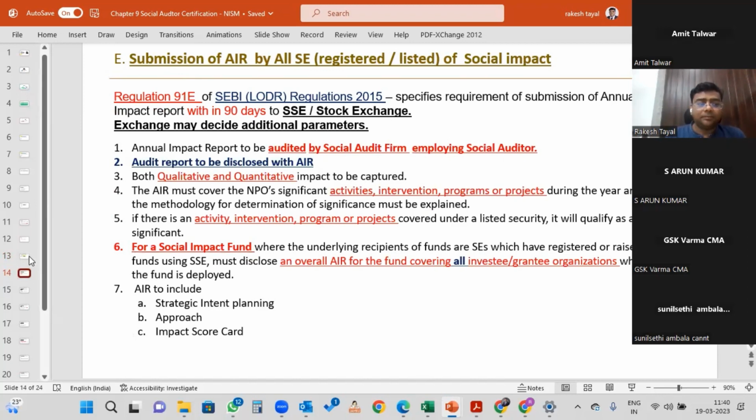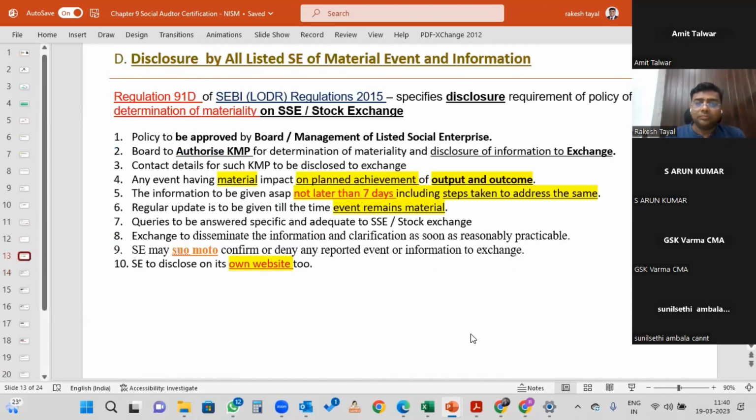Anywhere in these regulations, is materiality defined, sir? Because they have authorized key managerial persons for determination. Is there any rule showing what the materiality is?